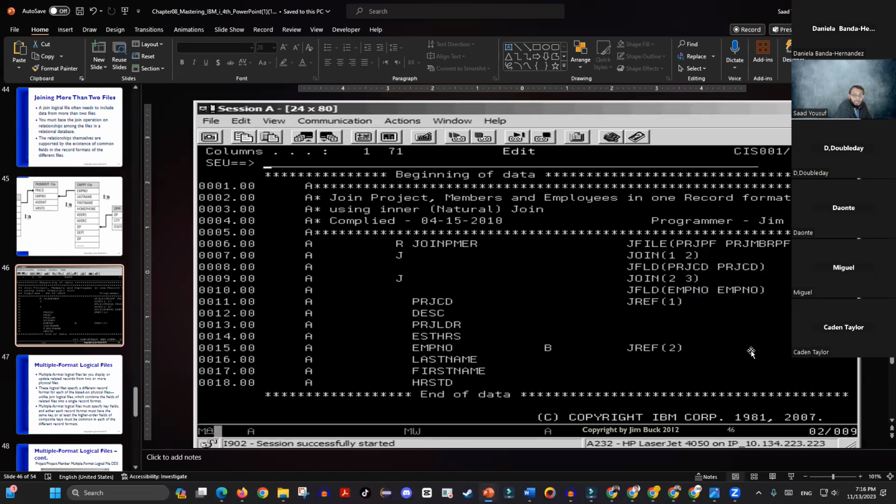Look at the first column, it is project code. Then we have project description. Then we have the project LDR, the leader of the project. Then we have the estimated hours worked. Then we have an employee number. Then we have an employee's last name, and then the first name, and then the hours.